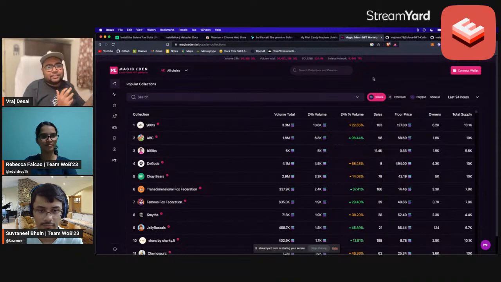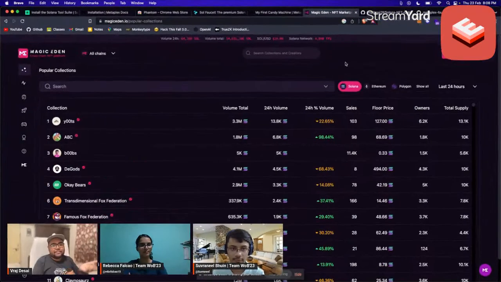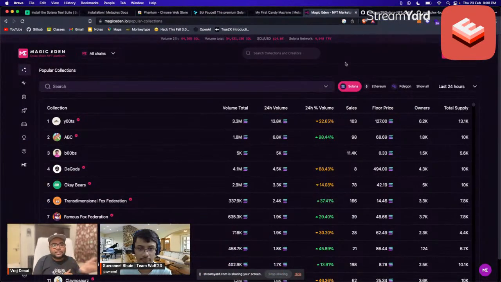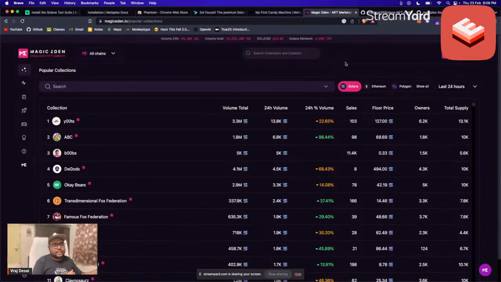Consider that it is similar to how for EVM chains we have OpenSea, right? On OpenSea we have NFTs, NFT collections and all. So similarly for Solana we have Magic Eden. Magic Eden also supports other chains like Ethereum and Polygon, but when it was first introduced, Solana was the one for which this platform was created.